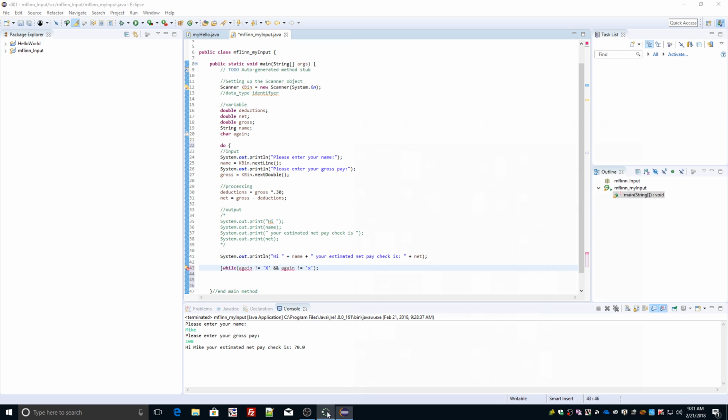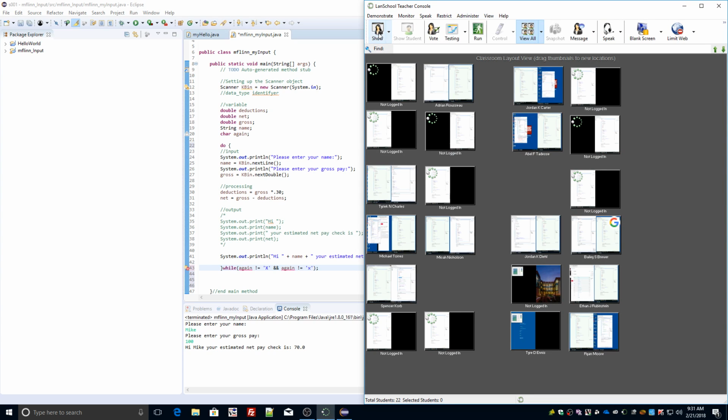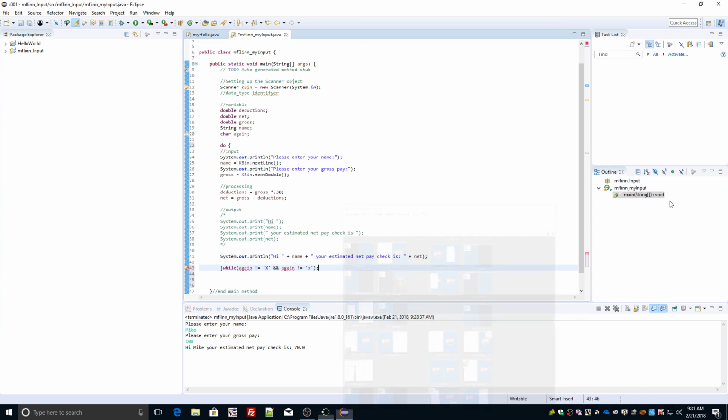Here, I'll release it and see if it comes back up for you. Good? Yep. Now you should just be able to move that over. You can move that wherever you want. There you go.